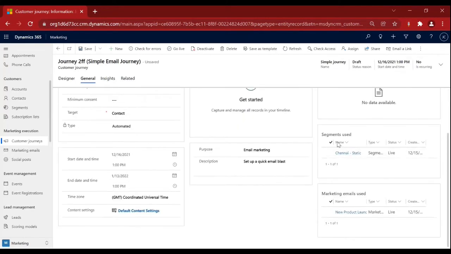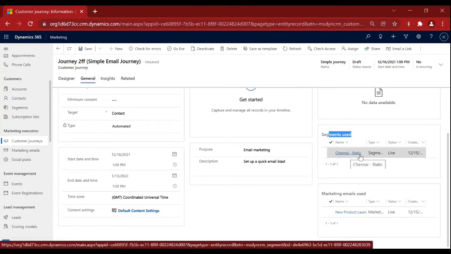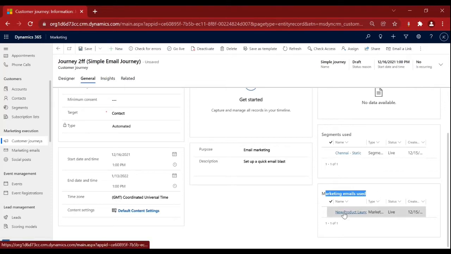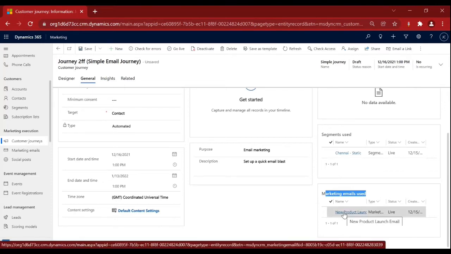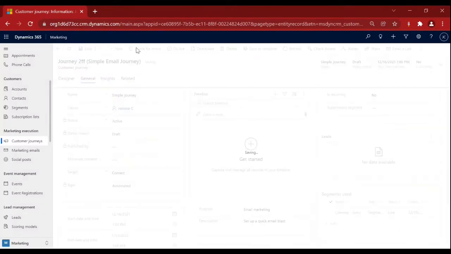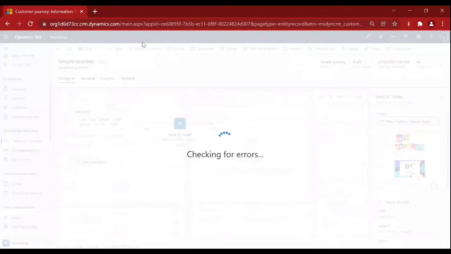If you come here, you can see segments used. We have used this Chennai static marketing segment, so that's why it is visible here. If you add another 2-3 segments, everything will be displayed here. And here you can see the marketing emails used. I have selected this new product launch email, so that's why it is displayed here. Then after saving, we will be checking for errors.